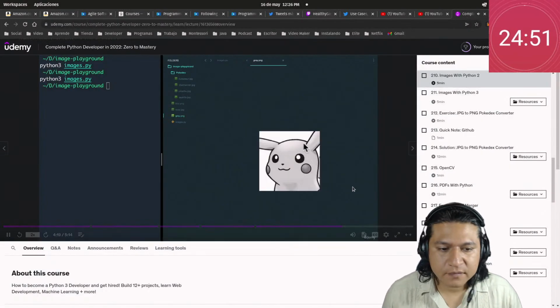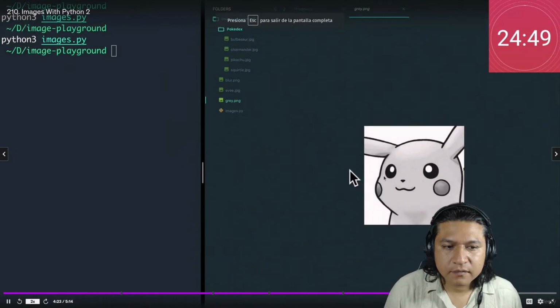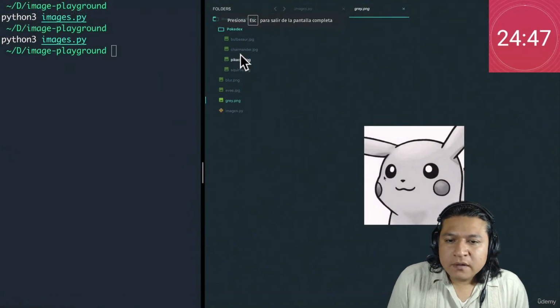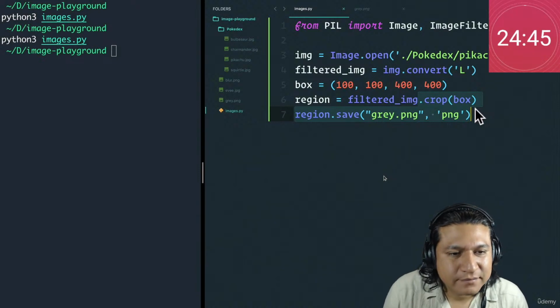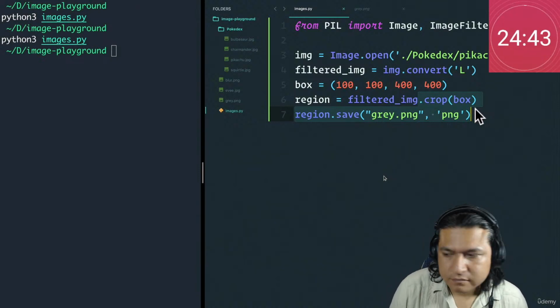Let's go to Pikachu, and look at that, just the face of Pikachu. He's so cute. Let's pretend that I didn't make that voice. Let's keep going. So there we have it. We can even crop images. I mean, this is pretty basic stuff, but you see the power of image processing.